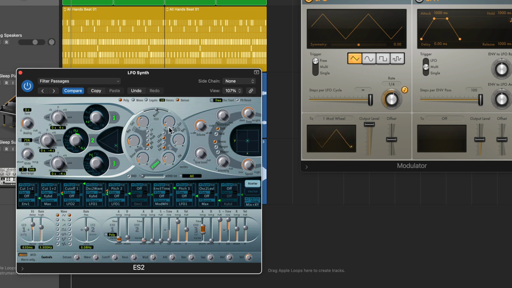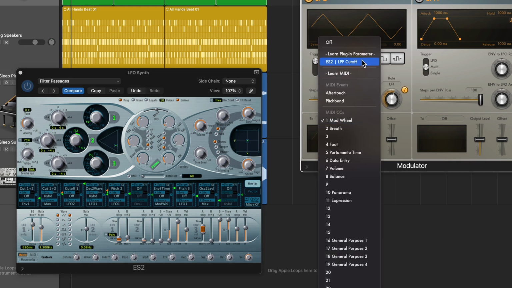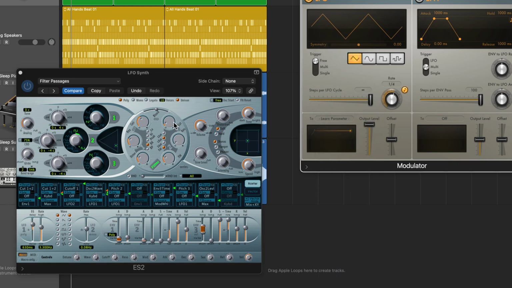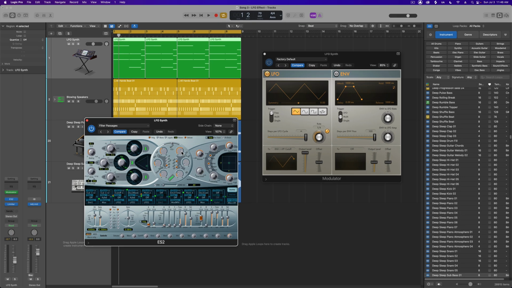So again, I want to assign this to the filter cutoff knob here. So what I'll do is just click here where it says 2, and then select Learn Plugin Parameter, and then click on the parameter that I want to learn. So now I just have a triangle wave filter sweep.